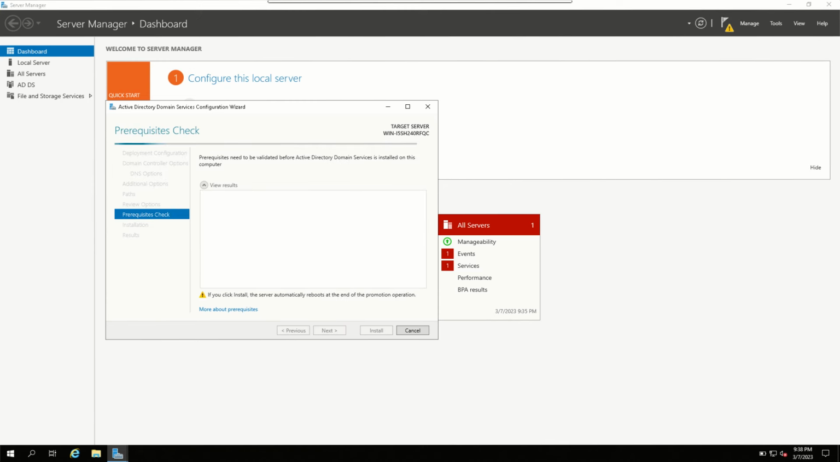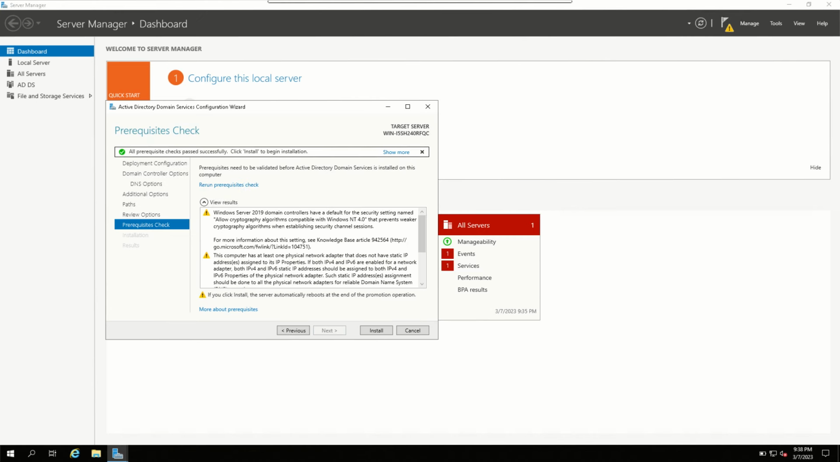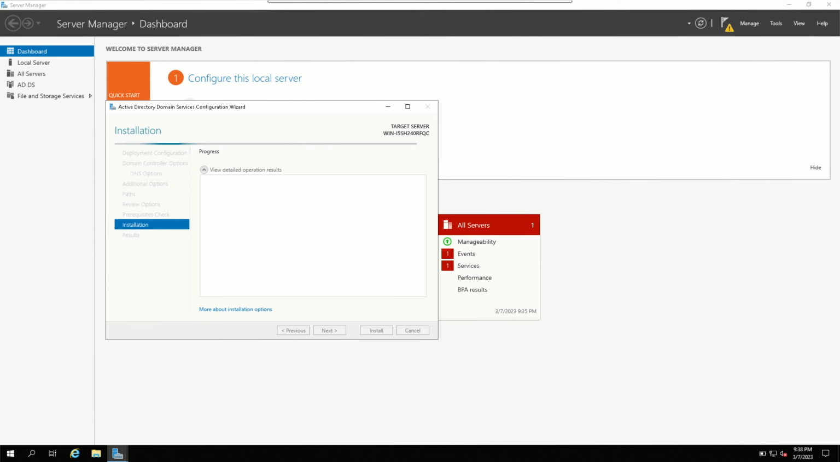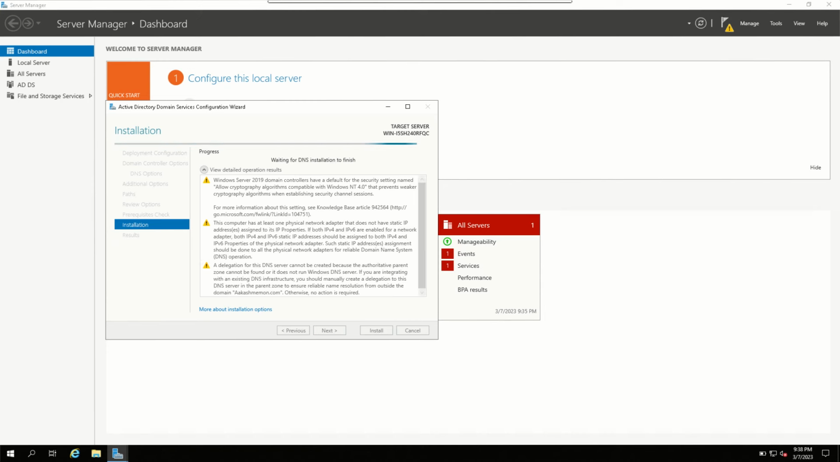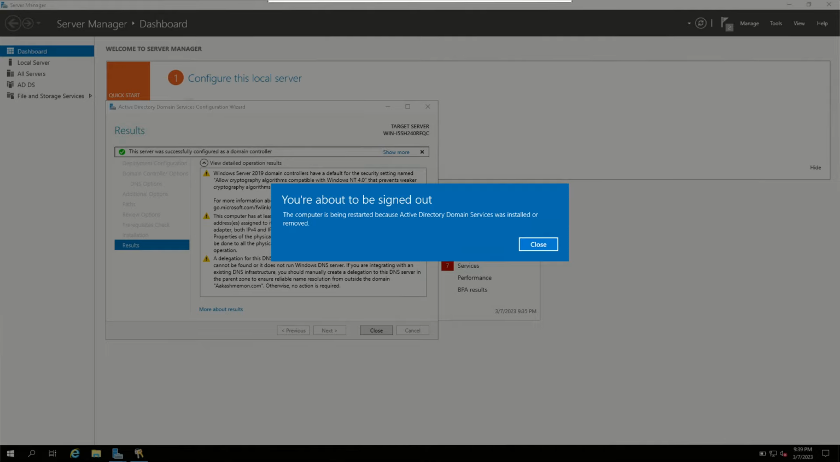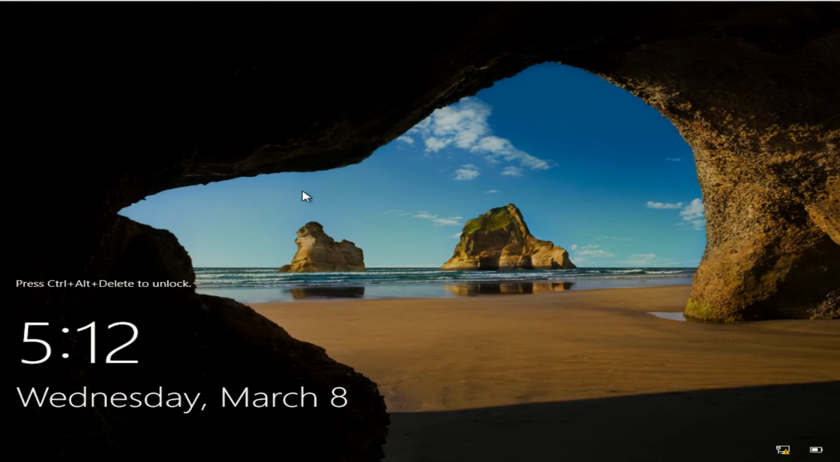In this step, the server allows you to review what you have done so far. If you are good with the selections you have made, hit Next. In this step, prerequisites will be validated before Active Directory Domain Services is installed. If you get any errors here, please look at them and fix anything in the previous steps. If all is okay, click Install. After that, the server will reboot and you can then log into the domain with the credentials you set in Step 12, as shown below.